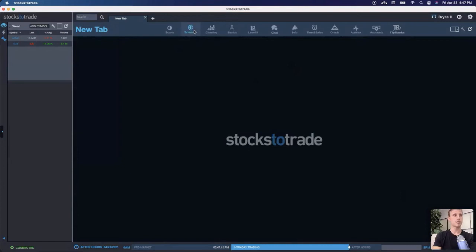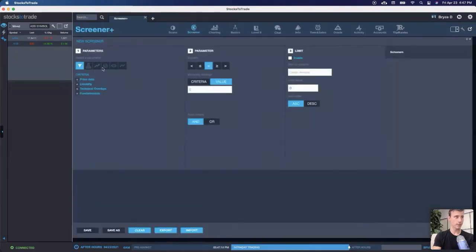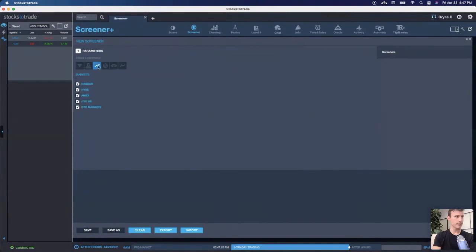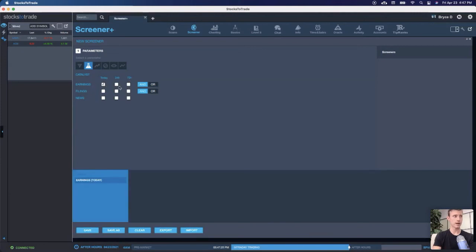To answer your question, you could go to the Screener Plus feature right here. One of the options when you're creating your scan is the ability to select earnings. You can do today's earnings, the past 24 hours, or 72-hour earnings. By clicking on it, you can see I can add this as one of my criteria options for creating a scan. So that would be the best way to do that.